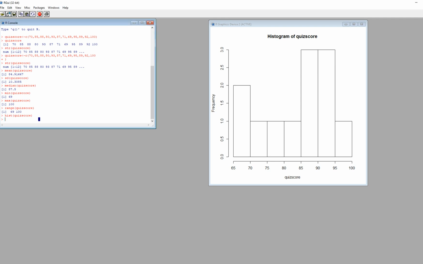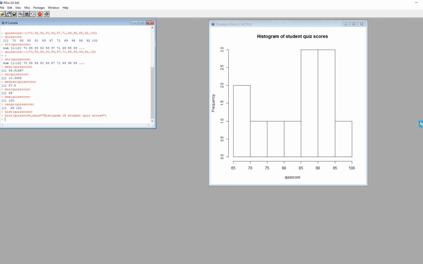So we can also, if we wanted to rename or retitle this right here, you can see that right now this is the default title. If we want to retitle it or whatever, we can do that using the main argument. So we'll type in hist quiz score and then comma main equals, and then inside quotation marks we can type in the new title. So I'll call this histogram of student quiz scores in quotation marks in parenthesis. So when I hit enter, you'll notice that now this is the title, so it matches what we've just typed in right here.